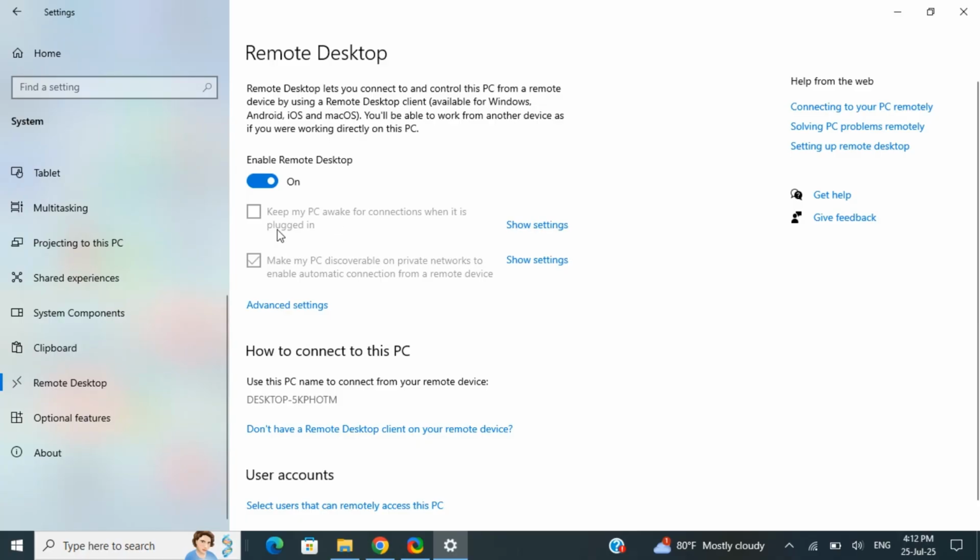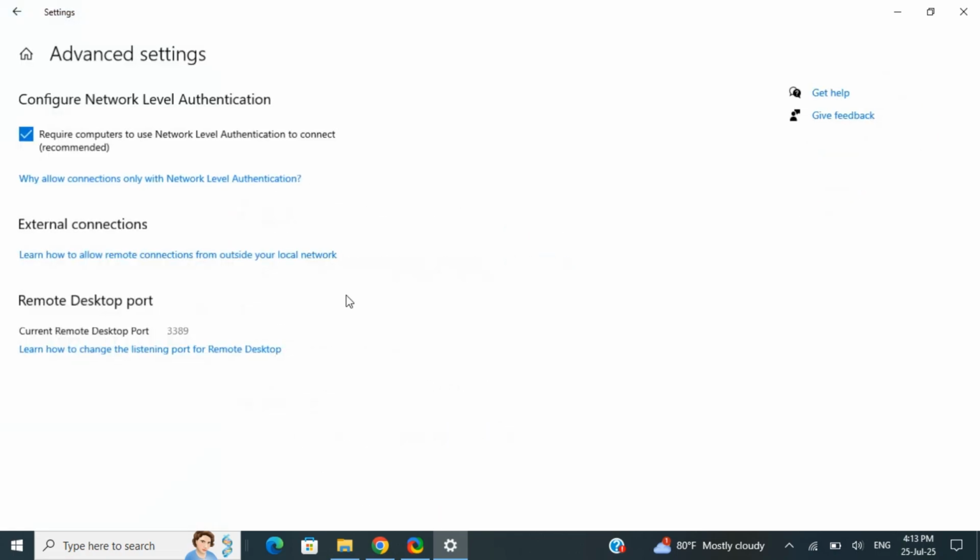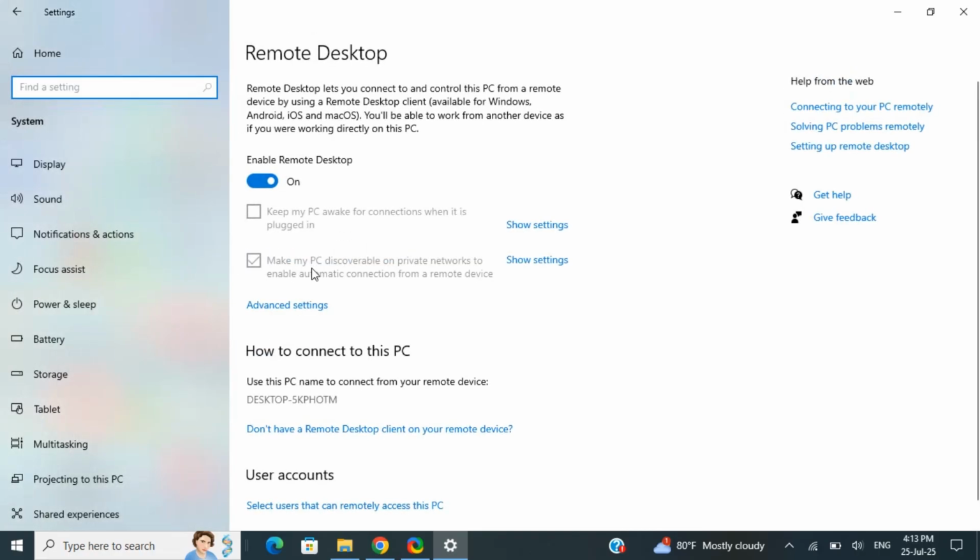And furthermore, you can also tweak these settings here. There are some settings here which you can also look into and tweak based on your requirements and needs. So you can just have a look at that as well, and that's basically how you do it.